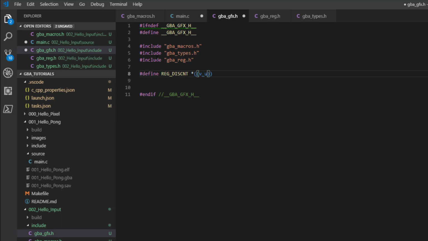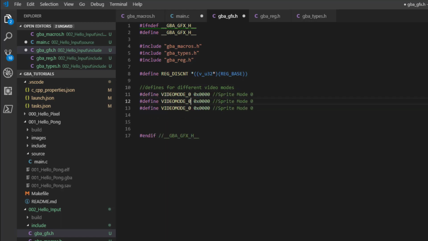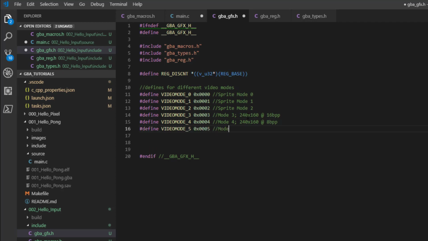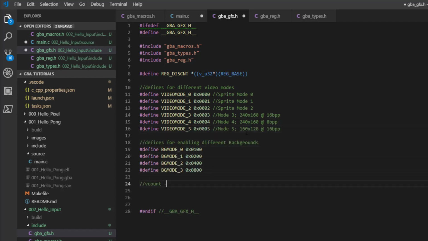Okay, so it's going to be a VU16. It's volatile unsigned 16, and it's a pointer. And we're just going to do reg base plus whatever the offset is. In this case, the reg base offset is just 0, so just reg base. Okay, and I'm going to go through and define the different video modes, and I'll do a couple other defines. Okay, so that's all the video modes and background enables defined out.